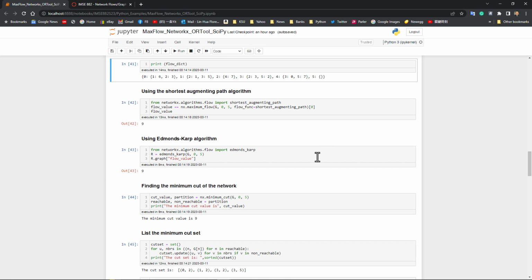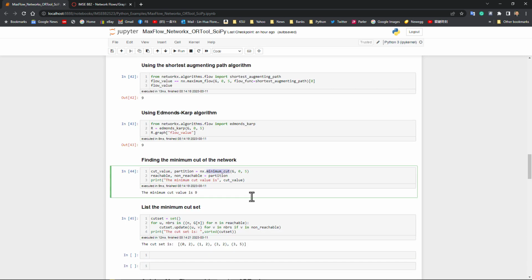Finally, we can also use the corresponding minimum cut algorithm to solve that, and we just simply call minimum cut. And here we have a reachable and non-reachable partition. I'm printing out the cut value over here. So maybe you should probably explore here what is the content of the reachable and what is the content of the non-reachable part of the partition.